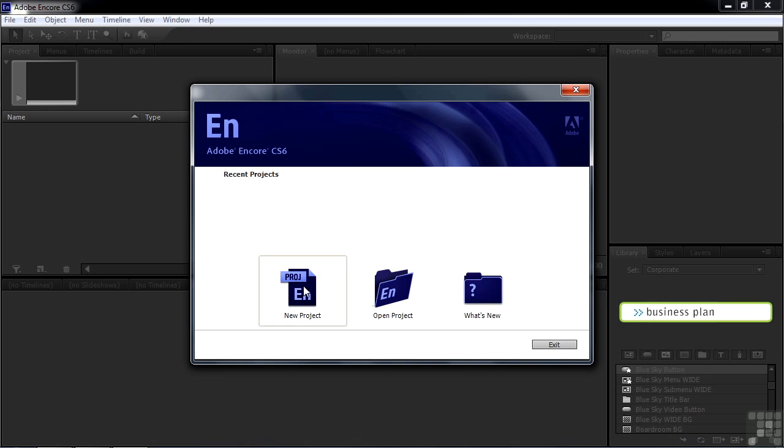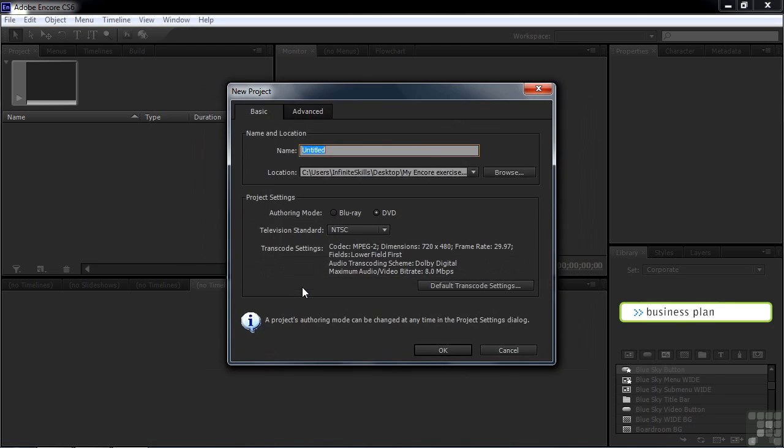With a program like After Effects or Photoshop, you can just start them up and have nothing loaded, kind of a blank slate waiting for you to do something. When you work with Encore, you have to have a project in place to proceed. So we'll click on the New Project button here. That opens up this New Project dialog box, and it's pretty straightforward. It asks you for a name and a location.